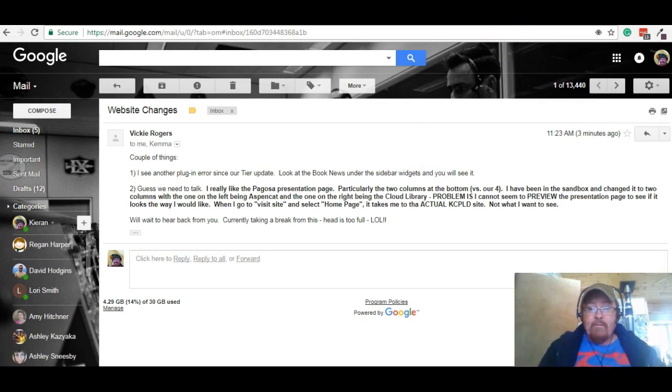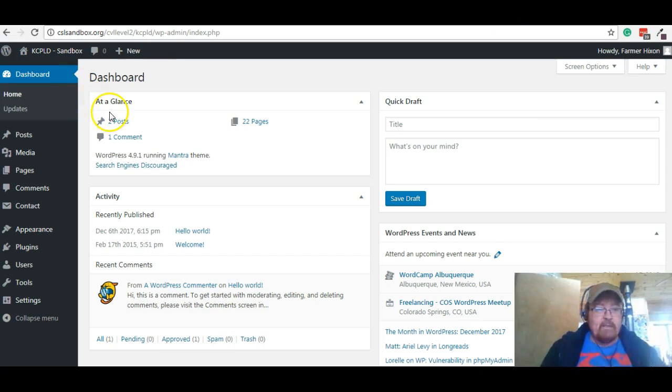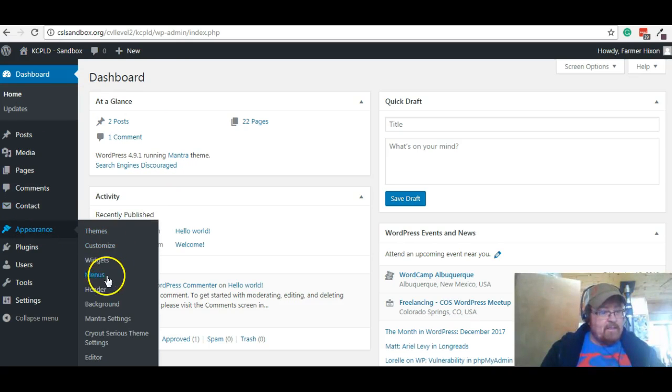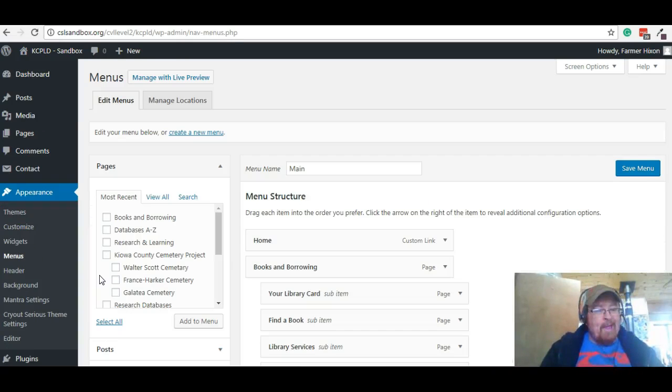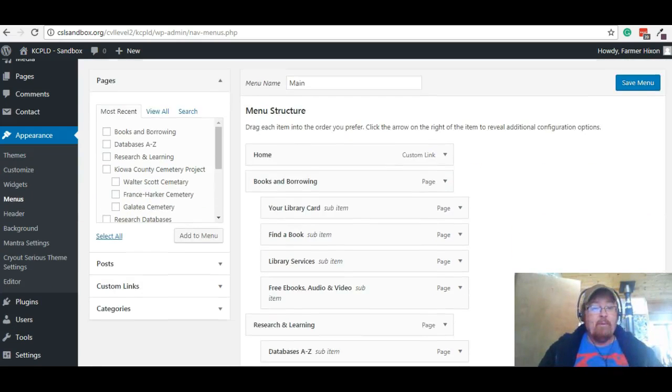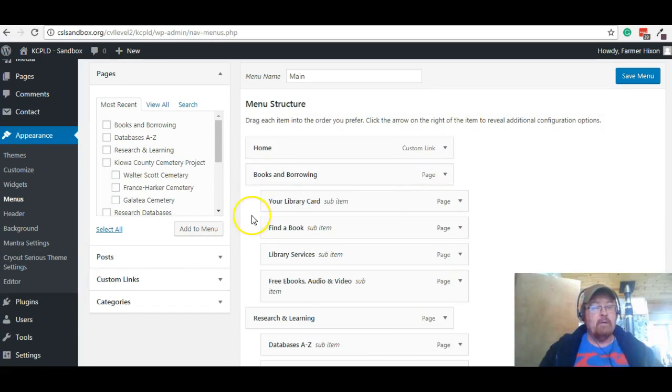So from the dashboard, and I'm doing this in the Sandbox course, but it'd work in anything, go under Appearance and then Menus. And you can get to menus also through the customizer. Two pathways, same endpoint. Get there how you like.